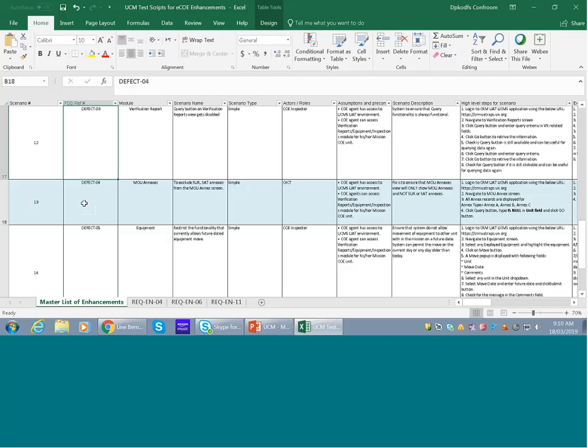The other defect is under MOU annexes, to exclude SU or SAT annexes from the MOU annex screen. This is already fixed in the production release.